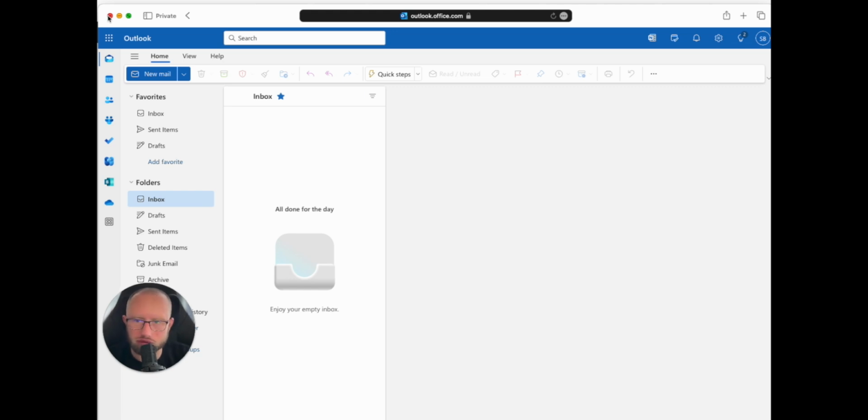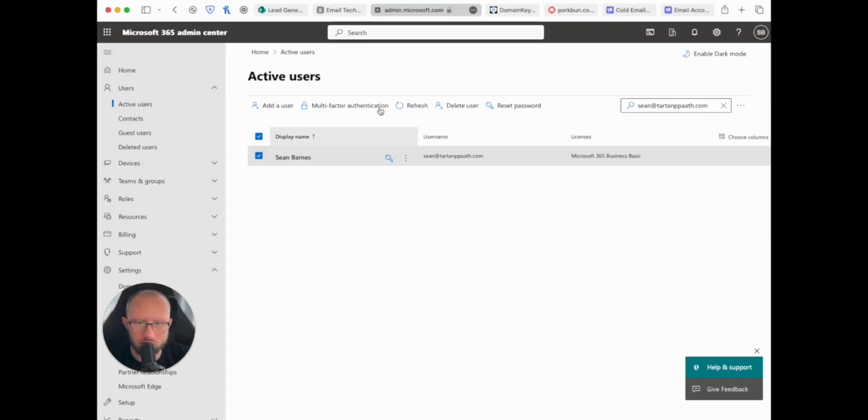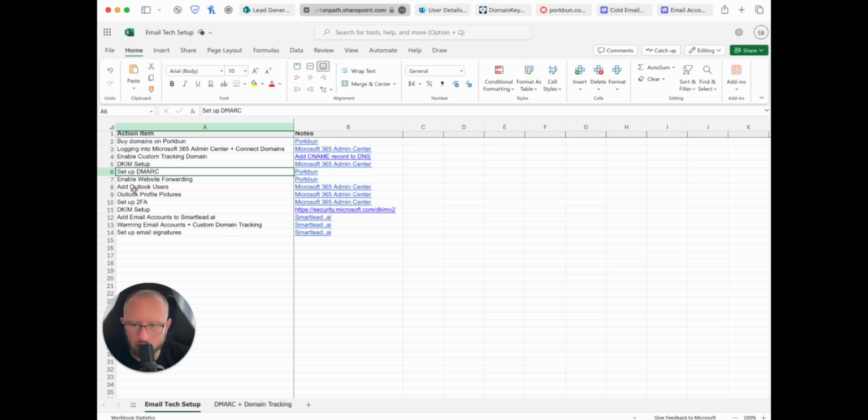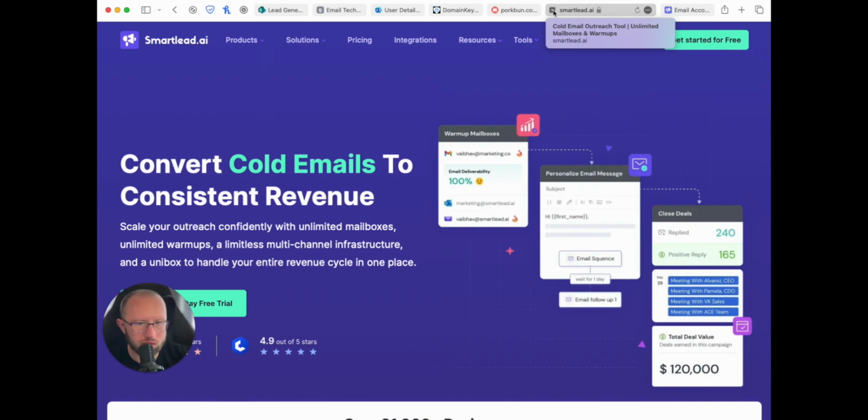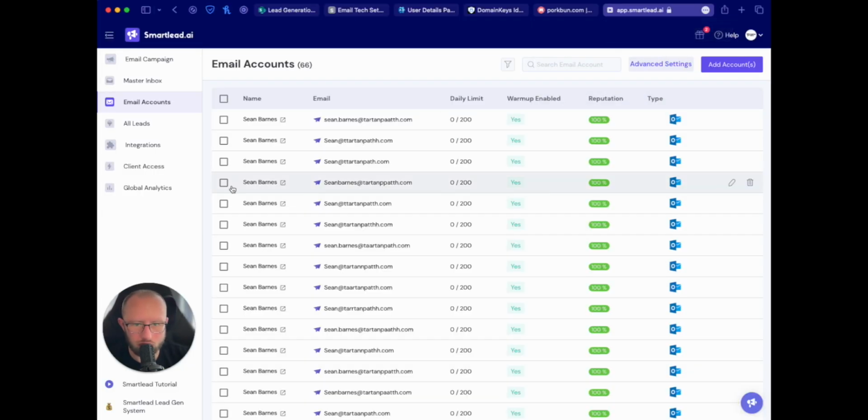But anyways, just clicking off of this, the user's already logged in, so that's great. So we've added our profile picture, we've added the Outlook user, we've set up 2FA, and it's already working. Now all we need to do is set up the Smartlead account and the email signature. That is pretty easy. We just go into smartlead.ai and we will then be able to add that account. So I'll jump into my Smartlead. This is the home page, but I'm logged in here.